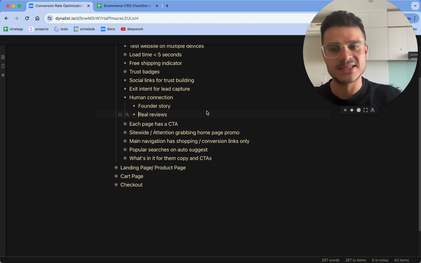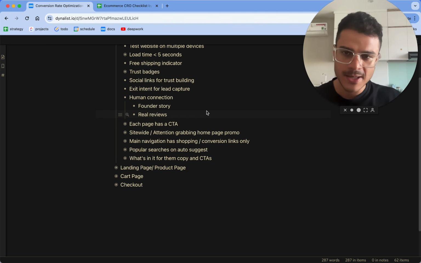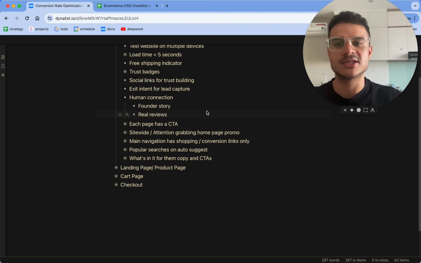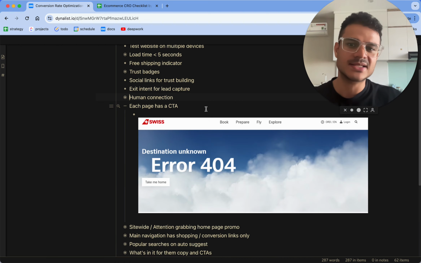But in that case as well, if you can add names of people, that'll be great. So those are the different levels in which you can build human connection. The next is CTA for every page. And this includes 404 pages.